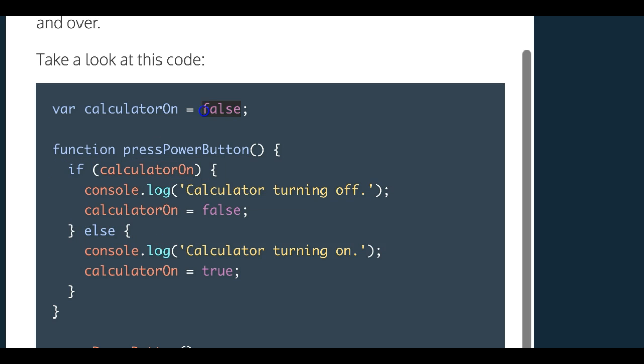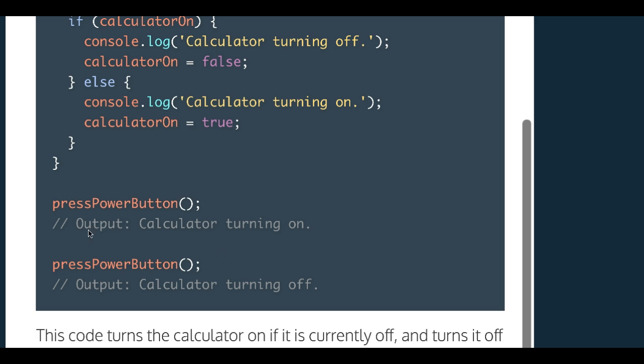It starts off false, then it will turn it on because this if statement won't run, and this else statement will run, which will turn our calculator on, and then when it runs once again, it will turn it off. So as you can see here, pressPowerButton, calculator turning on will be outputted, and the second time around, calculator turning off will be outputted.